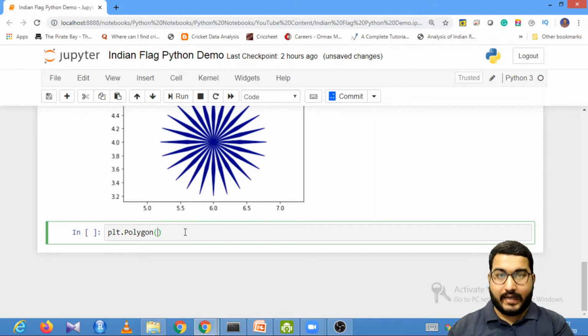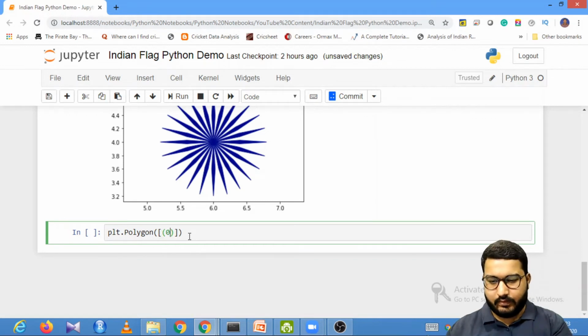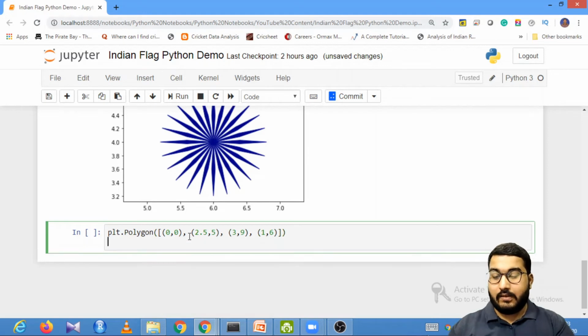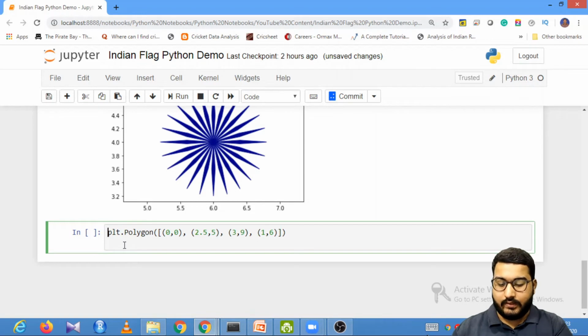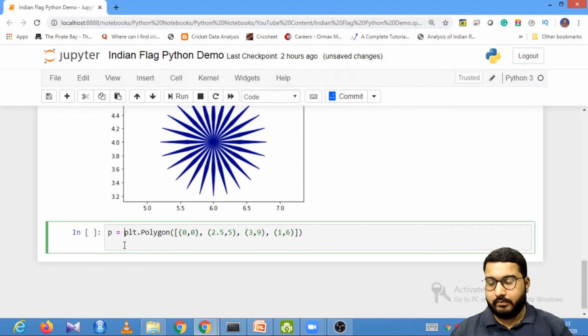while you create a polygon, you need to provide the list of all the data points which you wanted to connect. So in my case I will start with 0, 0. Then I will go to the point 2.5, 5. Then after this I have 3, 9, and after this I will have 1, 6. Now this is again my patch. So let me add it to a variable, let's say p is equal to this.